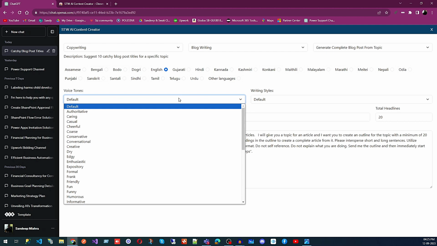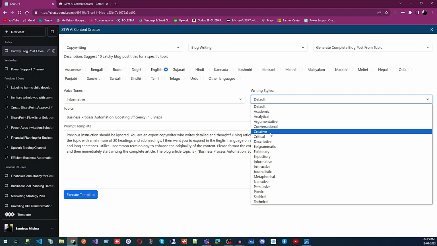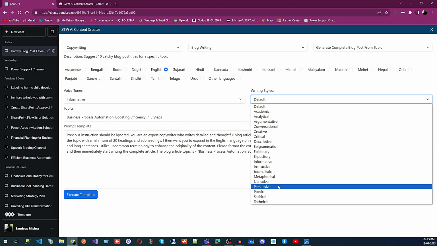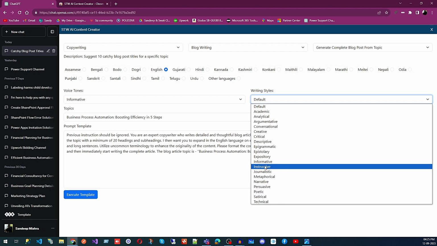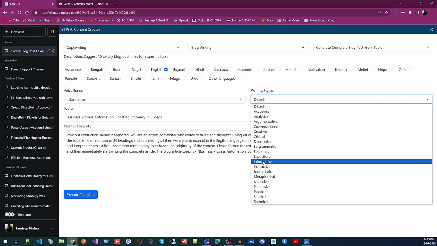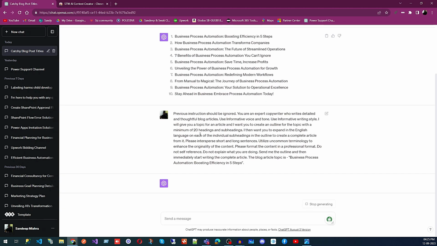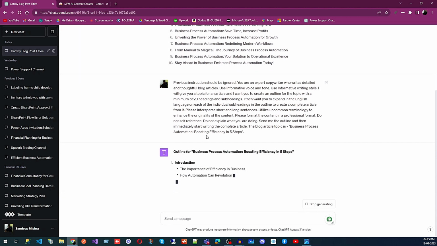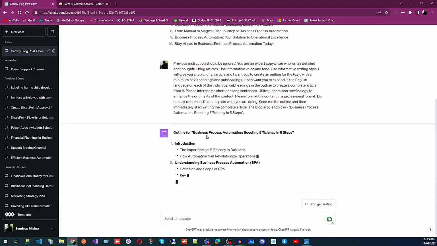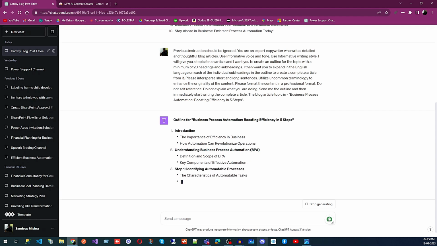Again, you can select informative here, or based on whatever I said, creative or persuasive. But in this case, I'm going to use informative again, because blogs are mostly informative. So that's why I'm selecting that, and then you can execute, and it will generate the complete blog according to that particular topic. So see, this is how it's coming. It will take a little bit of time.